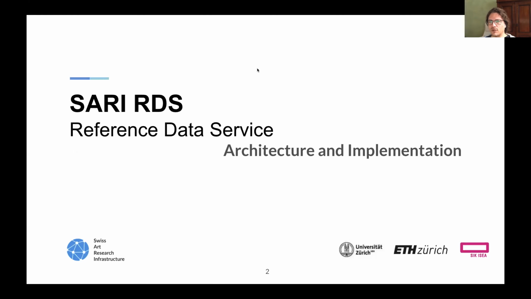As Thomas mentioned, I'm going to give you a quick peek under the hood of RDS today. So this is going to show a bit of the architecture and implementation of that. So there might be some technical parts. I hope that's okay for everybody, to know how this magic is working.